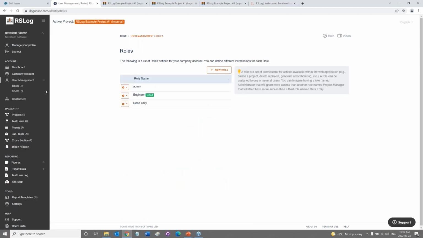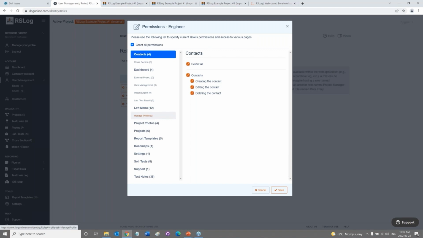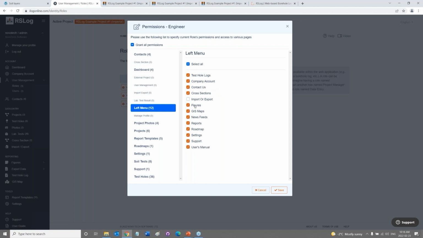And then I go here to the roles. So you have user management. So what happens is when you register for RSLog, you will register under an admin role, and that admin can come to this page and define different roles, and roles define permissions or access levels. For example, for an engineer, you can define that anyone in the role of an engineer should have access to all of these menus except import or export, right?